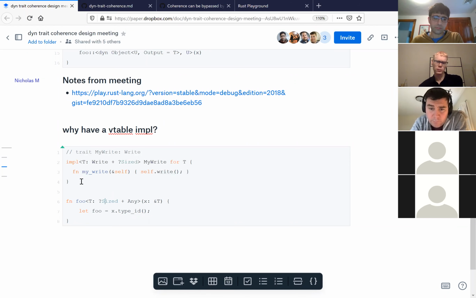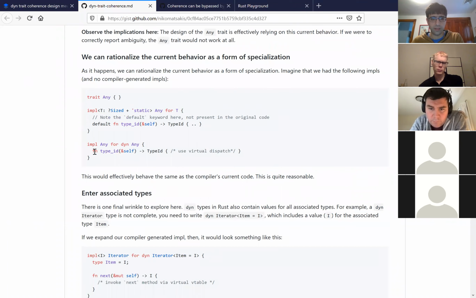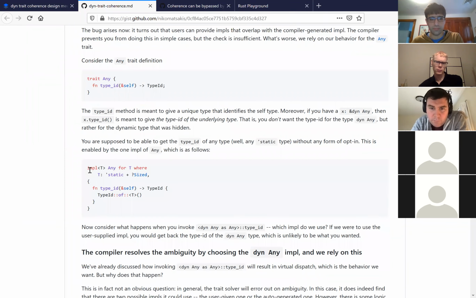But the problem with Any is that what the actual Any trait does, the effect of this impl, the actual Any impl, depends on what T is statically thought to be. So you could make other cases that would break through specialization or other means, I guess.